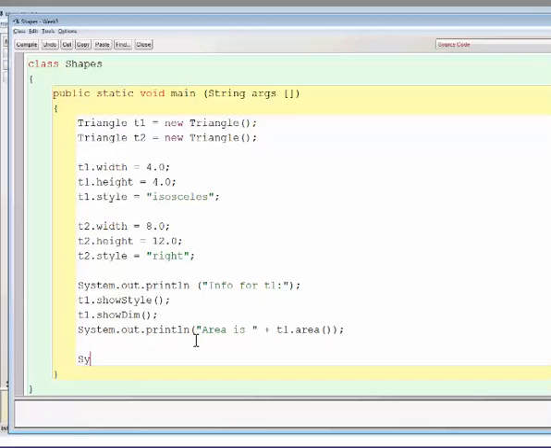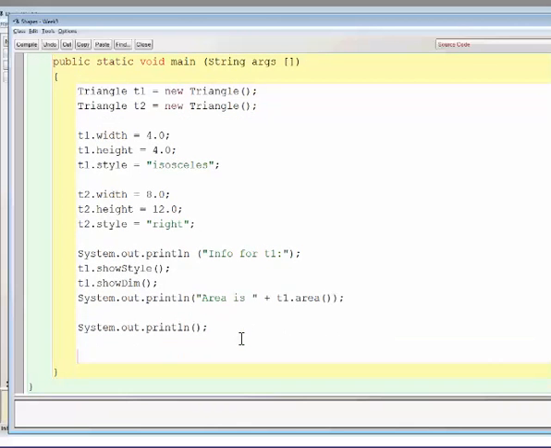I'm going to make an empty line, System.out.println. This is just an empty line. Okay, so our work is organized. And then I'm going to make something similar for the T2. I'm just going to copy this actually, because it's the same.